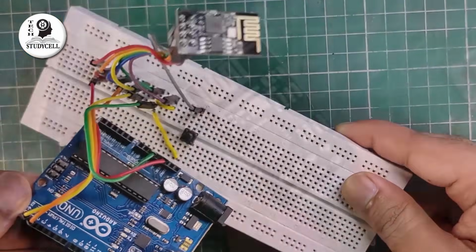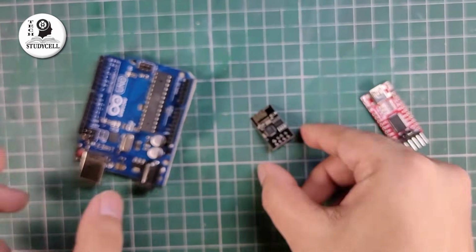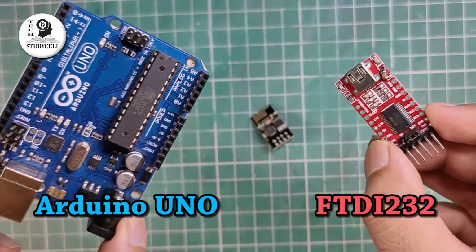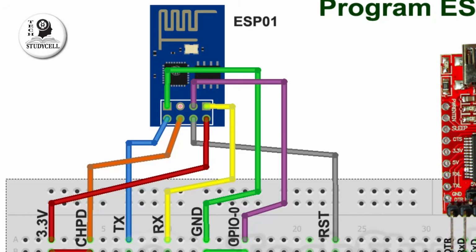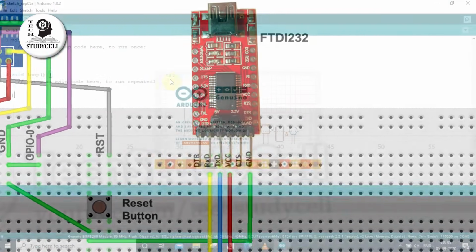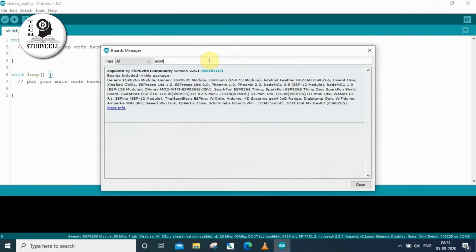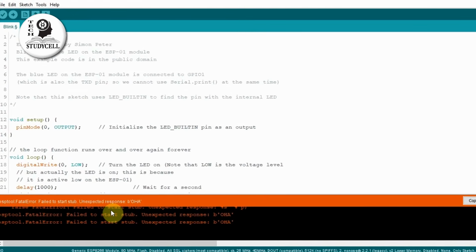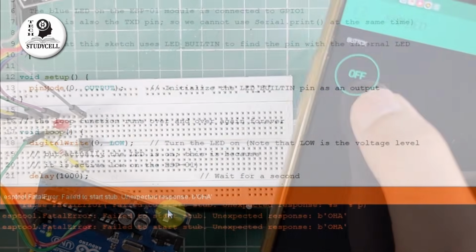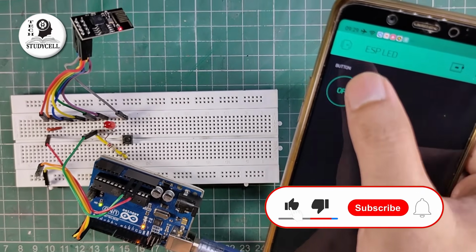In this video, I will show you how to program ESP01 board using both Arduino UNO and FTDI232 USB to TTL converter. During the video, I will share all the circuit diagram and what are the settings required in Arduino IDE to program ESP01 board. And we will also discuss some errors you may get during uploading the code and how to resolve those errors. And after uploading the code, we will control a LED from the smartphone.